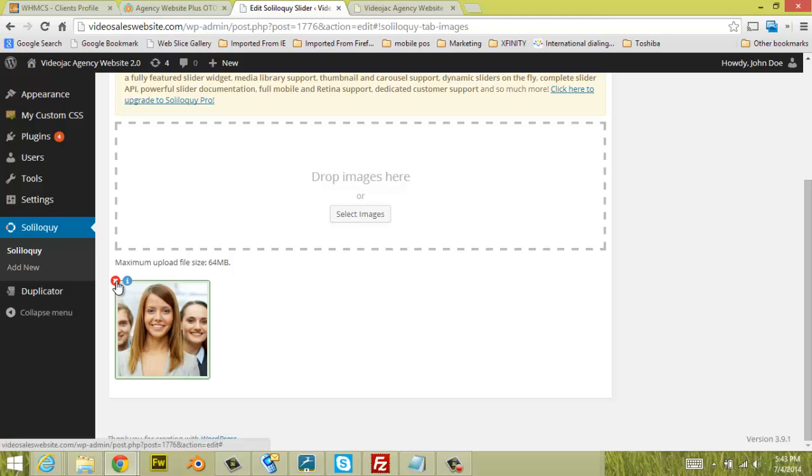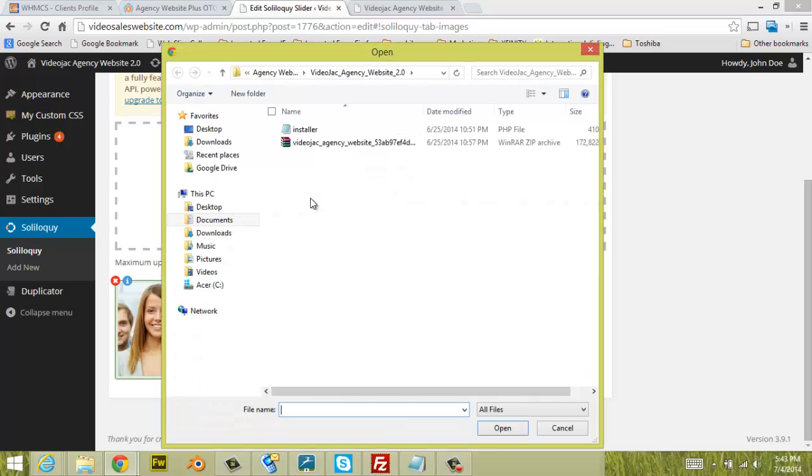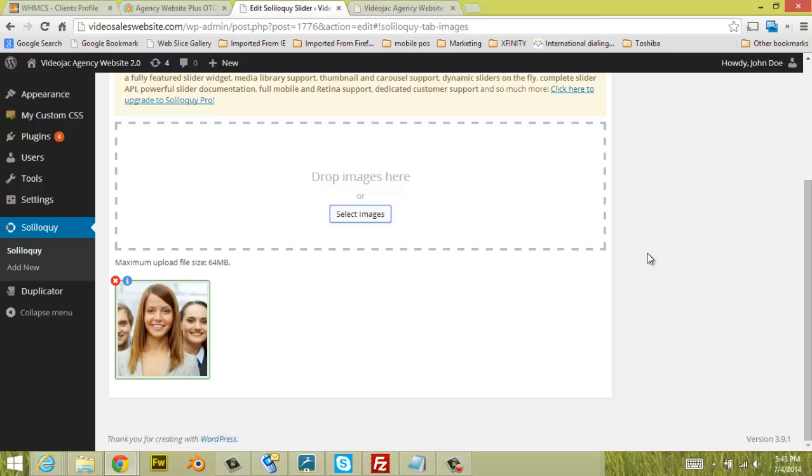So you can easily delete that by clicking X, or you can just add more to it by clicking Select Image, and this will pop up, waiting for you to select an image from your computer, or you can just drag an image from a folder on your computer to this area right here.